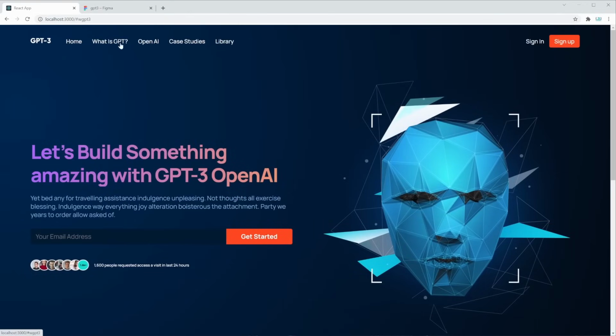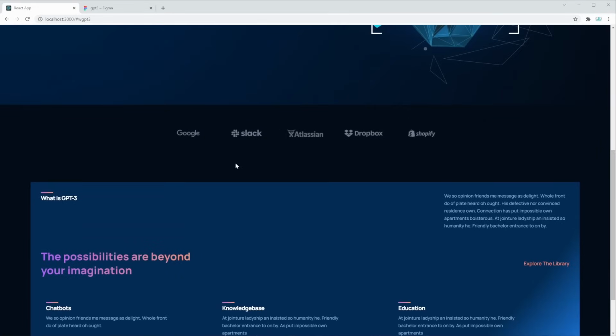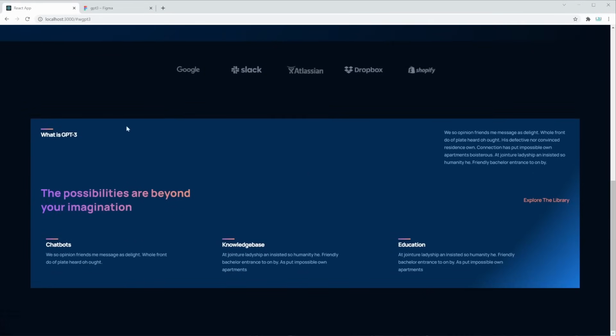We have our navigation bar. Then we have our great looking header, and then we have our brands, and now our brand new section with the what is GPT-3. We have our text here. The possibilities are beyond your imagination. And then we have all of these features here, which are basically just one single component that we're then reusing and passing the props to.